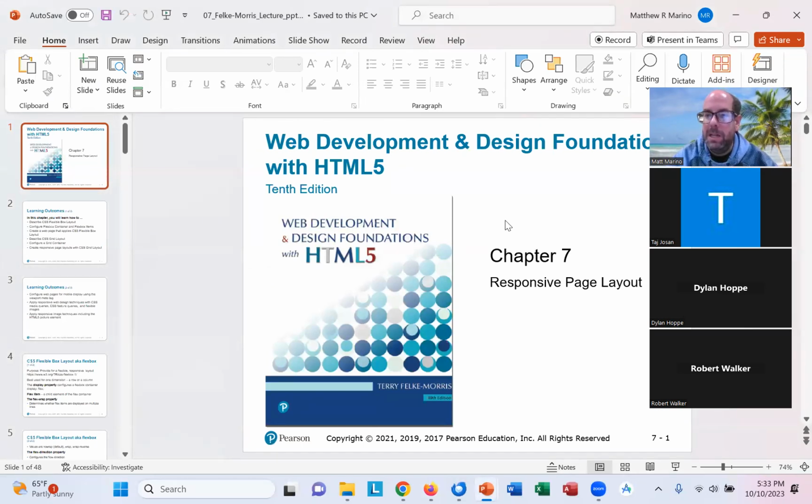Just keep in mind that the idea behind responsive page layout is that you want to consistently adjust the way your pages look in order to meet all of your visitors' needs.